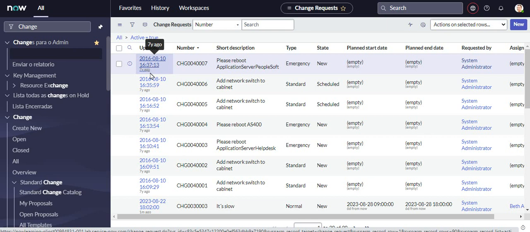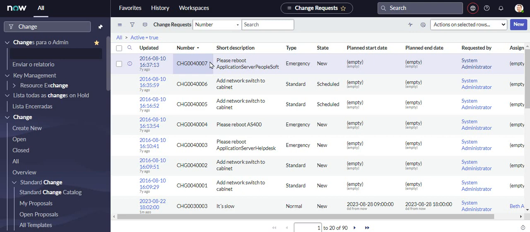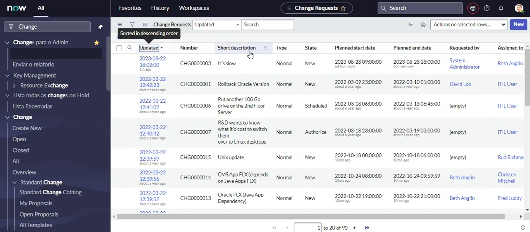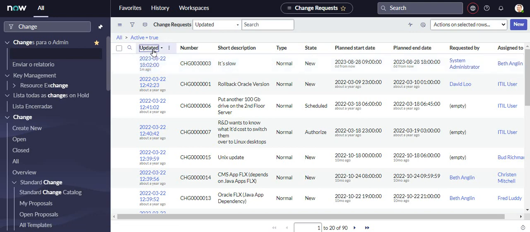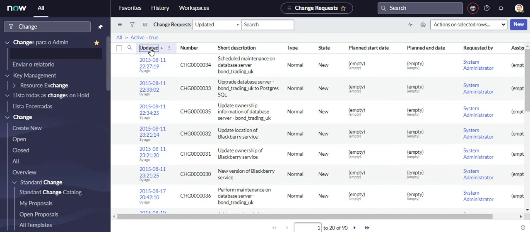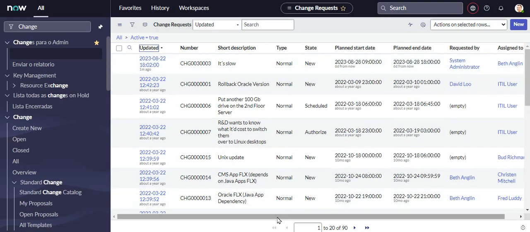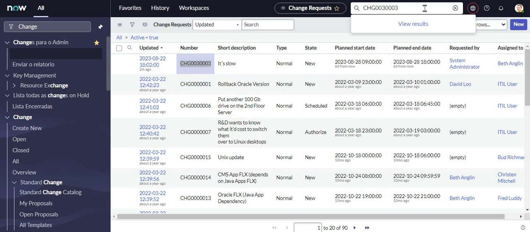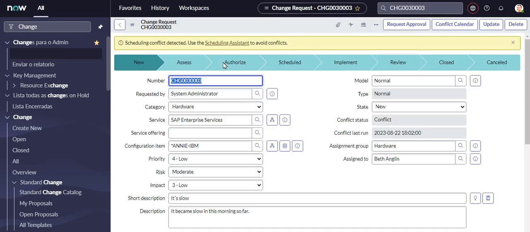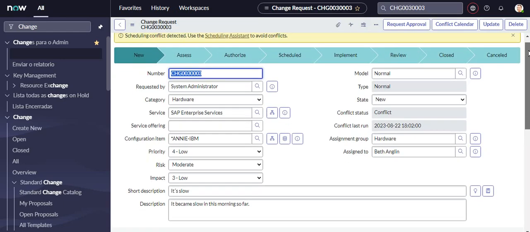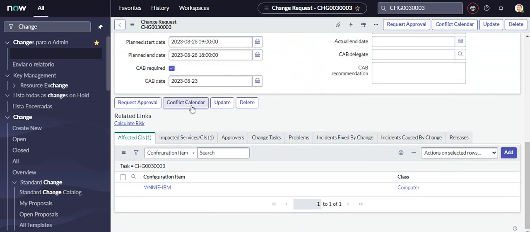And let's see what's going to happen here. Okay, so the last one was created here. It's this row. Can you see? I just click here to put the new one first. Once you're here, you can copy this number and put it in the global search. Load that again. It should bring our change record back.